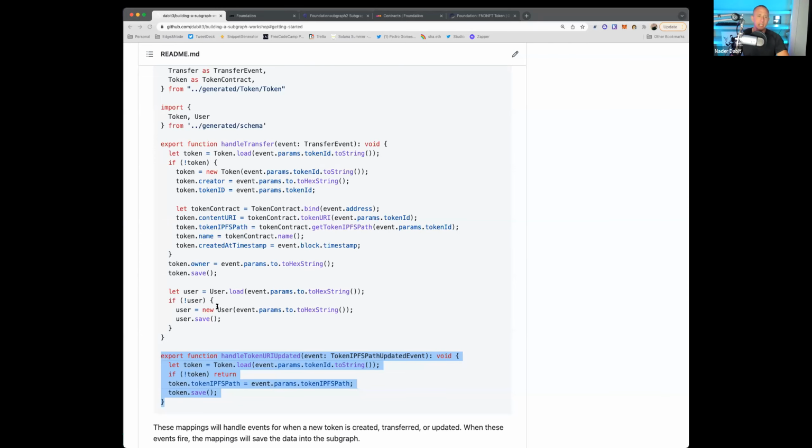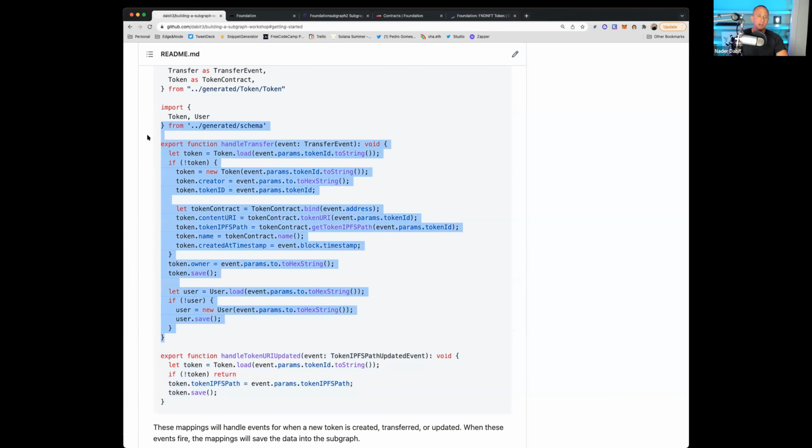The only other function that we have is the handle transfer function. So go ahead and copy that.